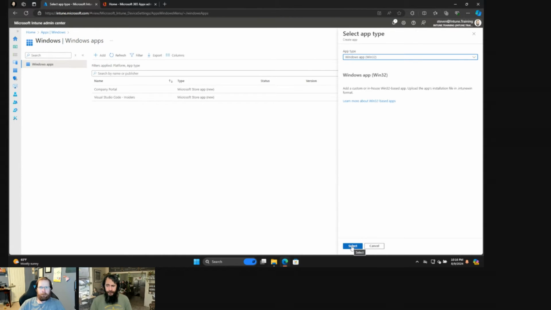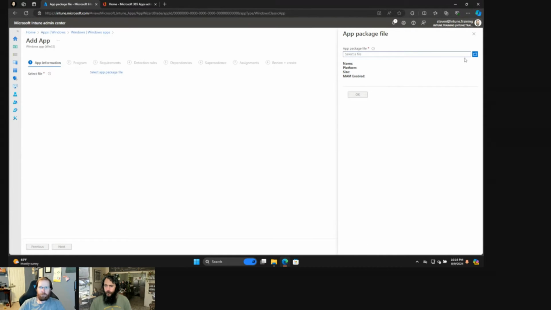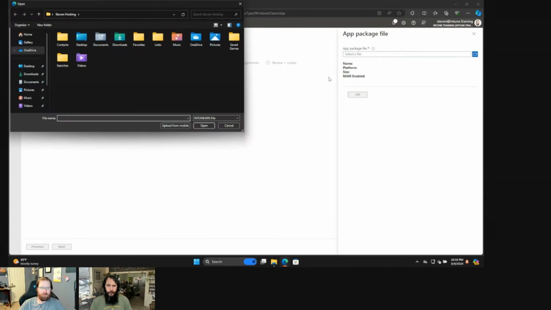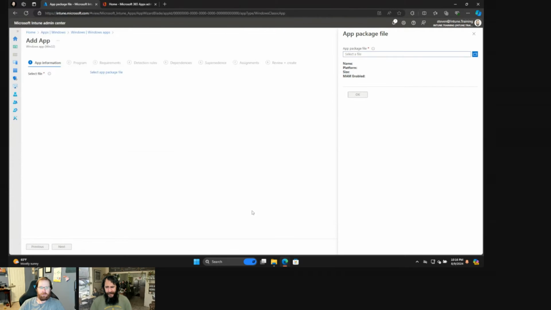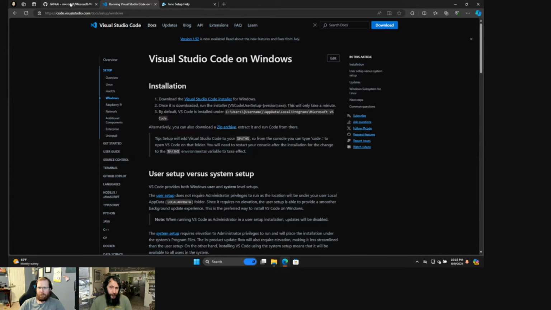So what we're going to do is just hit select. All right, so I need to select an app package file. Okay, cool. Uh-oh, we have to make one. Oh, what's this Intune Win file format? Huh. All right, let's cancel that. And we're going to go to where we've already planned everything.